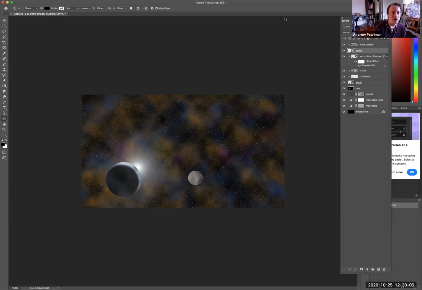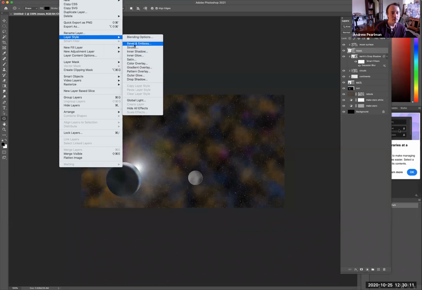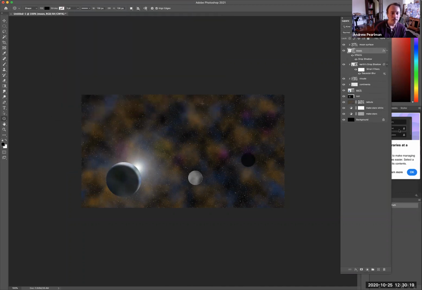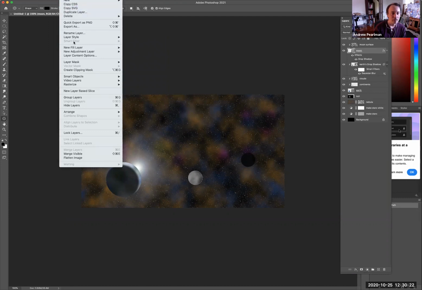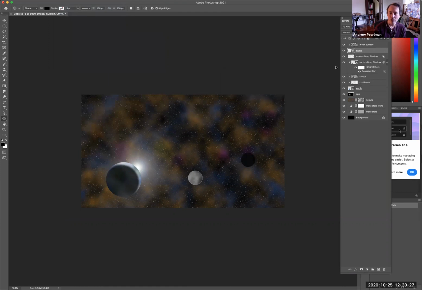And then I'm going to go Layer, Layer Style, Drop Shadow. Here's my drop shadow that appeared over there. That's fine. Okay, I can go Layer, Layer Style, Create Layer. Sure. I'm going to drag this above the moon, like so. I'm going to drag it over here, so that it mimics the sun's angle for the shadow.